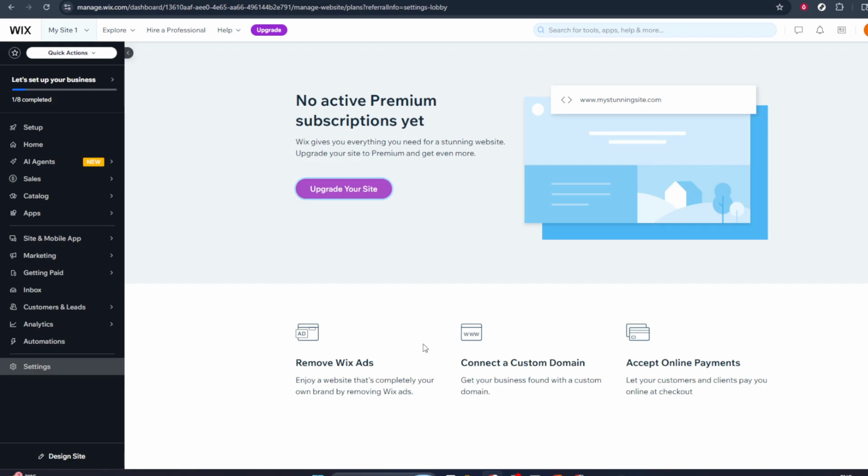From your Wix dashboard, look toward the top of the page for the search bar. This is usually located near the top center or top right of the dashboard. Click on that search bar to activate it. The search bar is a quick way to jump straight to the settings you need without having to dig through multiple menus. Once the search bar is open, type the word Premium.